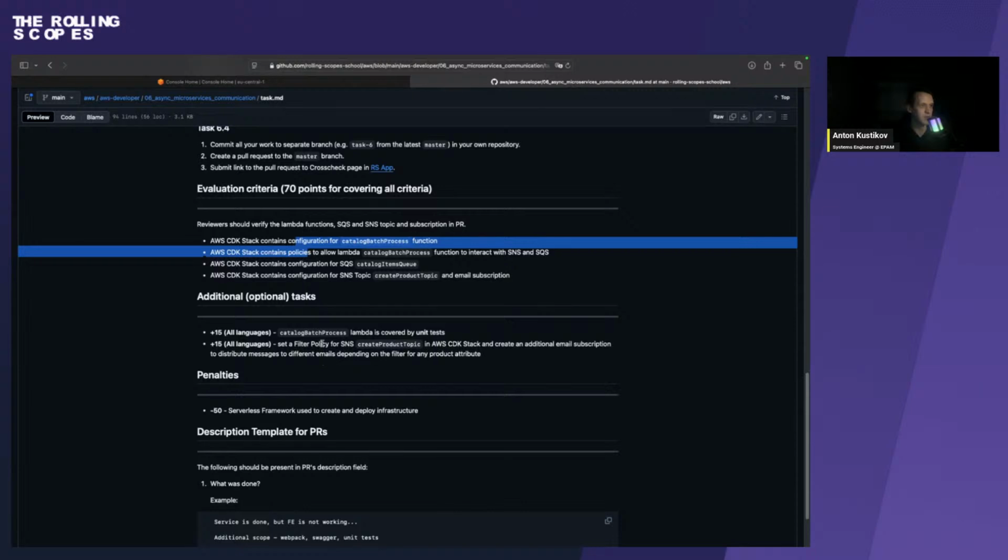So first one, catalog batch process Lambda is covered by unit tests. Once again, if you will mention how to do it, just go ahead. Unit tests, cool.